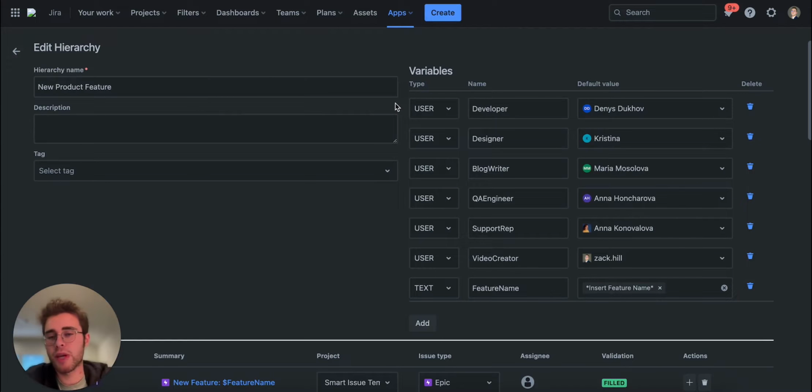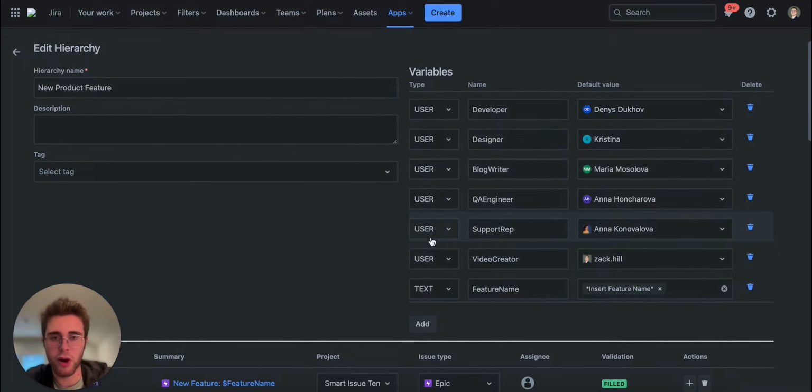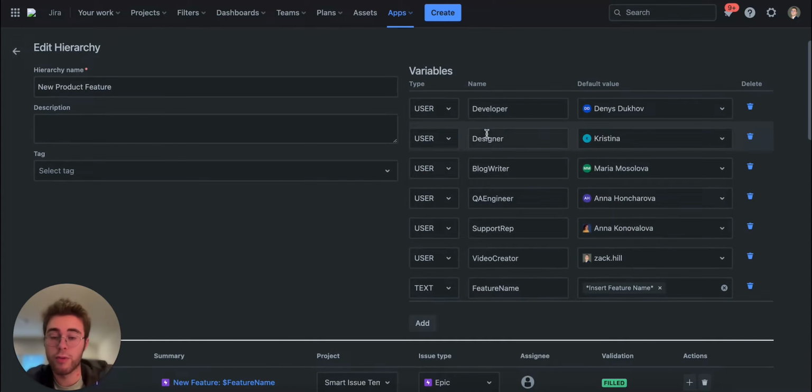And I want to get a little bit into variables in Smart Issue Templates for Jira Cloud. So variables are basically segmented assignees that you can create and text variables that are applied to all these different issues that are created once the hierarchy is applied. So I'll explain a little bit more. So we have 6 user variables as part of this process, right? We have a developer, we have a designer, we have a blog writer, a QA engineer, support rep, and video creator. Okay, so we have Denise, Christina, Maria, Anna, and me.